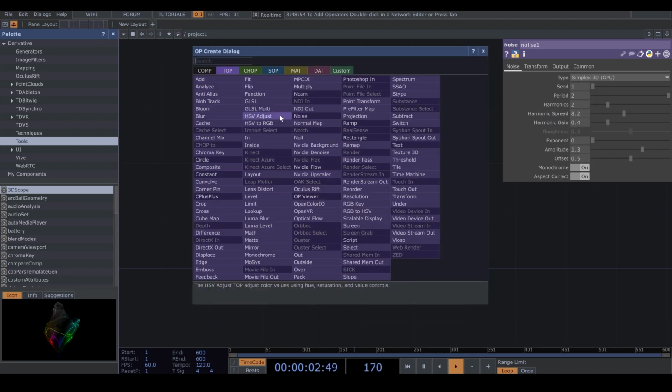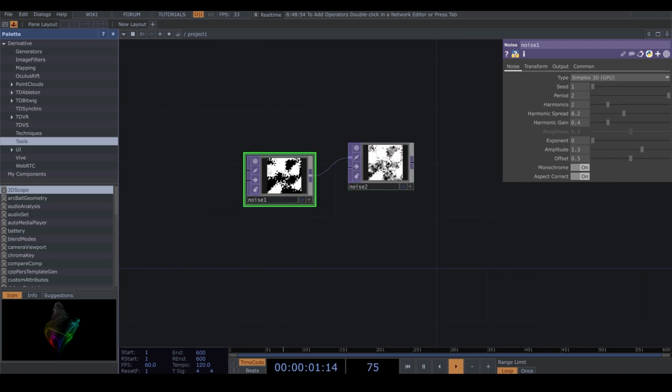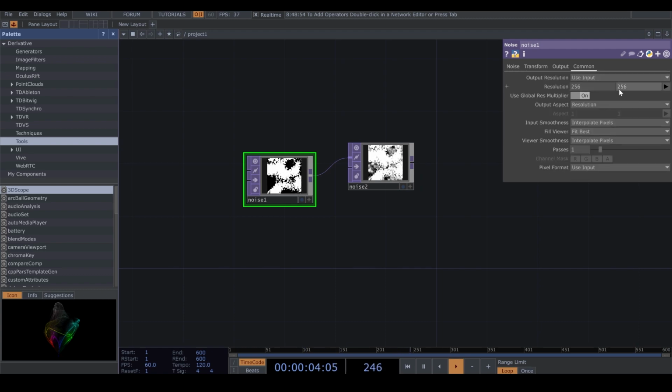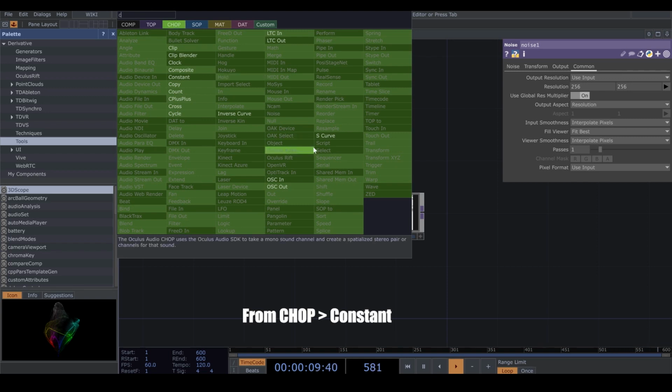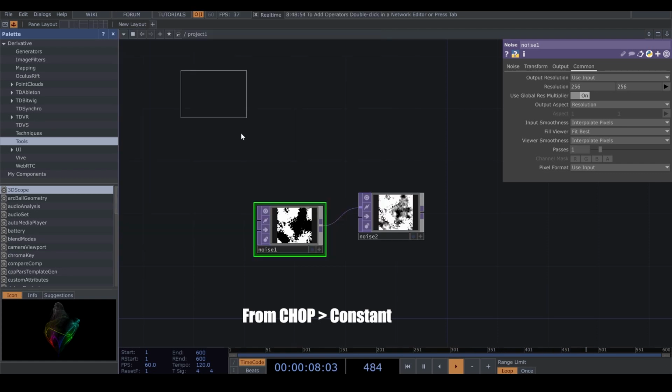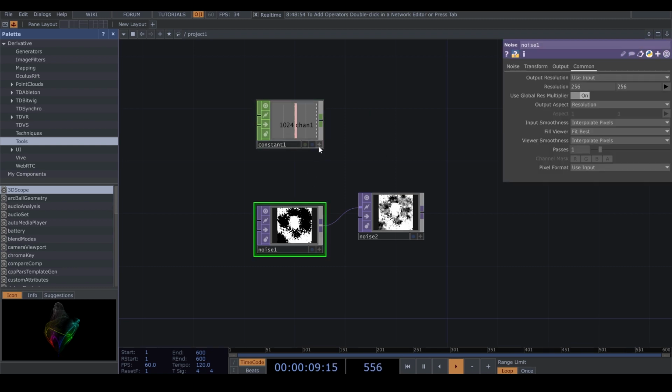Now I right click at the end of my noise and I bring another noise. But before that, I want to change the resolution for my first noise. My second noise automatically will receive this resolution. I go to CHOP and I bring a constant. And I change the number to 1024. Now here I assign it to my resolution.